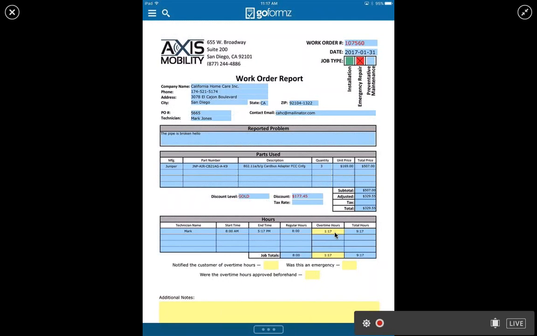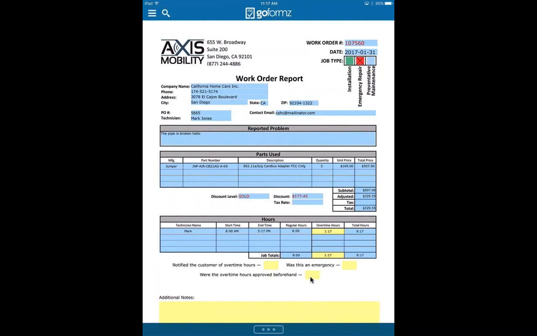So obviously some overtime. It's going to flag that. You can choose how you want to display that on the form. I wanted it to show up in yellow to make it really obvious. Hey, this is overtime. Something else you'll notice is now there's additional fields that were not there prior to me selecting that end time beyond the 8 hours.